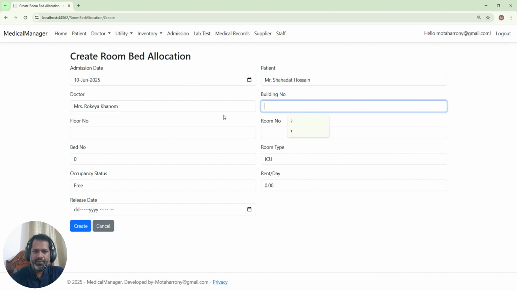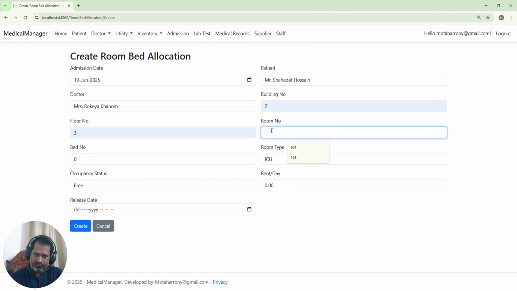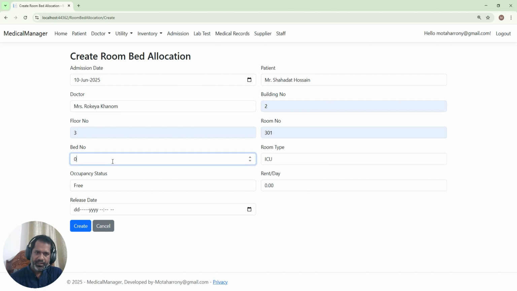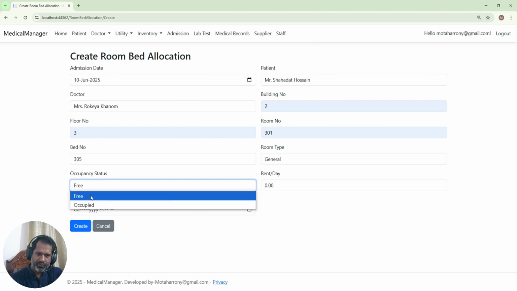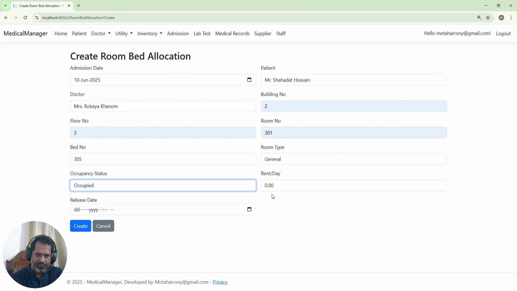Then the building where he will get the bed or room, if you know, you will just set here. Then bed number, for example 305, room type general, occupancy. Now it was free but now it's occupied, so later on it will not show as free. Rent, for example 2000 taka per day, and release date.